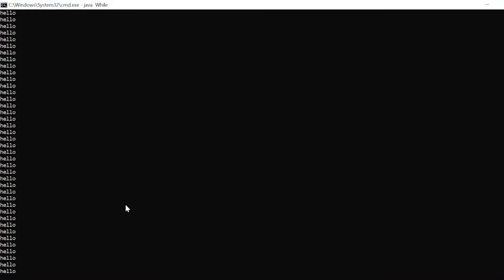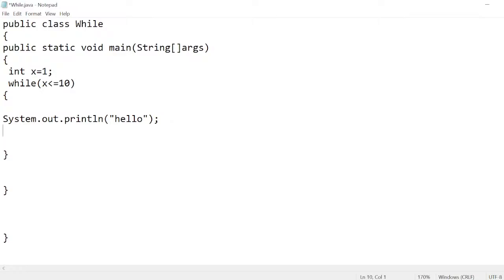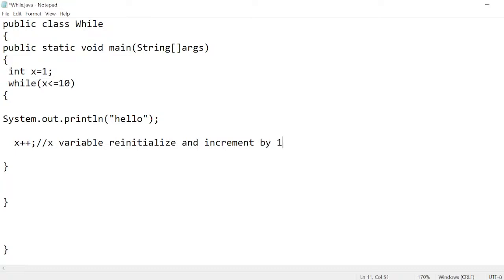Now, I want to stop this, so I can mention the increment operator x plus plus. So what will it do? The x variable is reinitialized and incremented by 1.